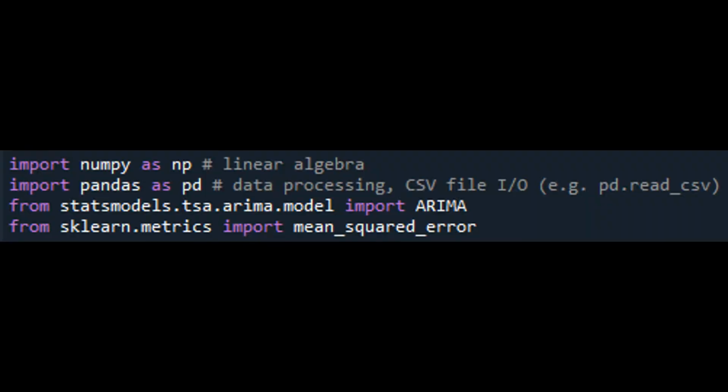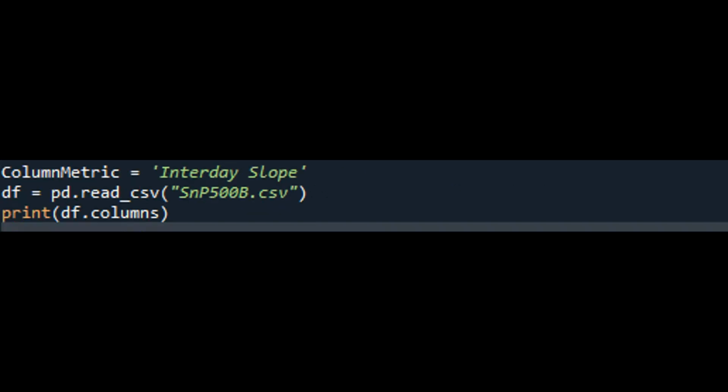We will first import all of our libraries. Numpy is for linear algebra and pandas is for data processing. We will be using the ARIMA model from statsmodels.tsa.arima.model, and sklearn.metrics to find the mean squared error. Then we shall define our training ColumnMetric and import our data.